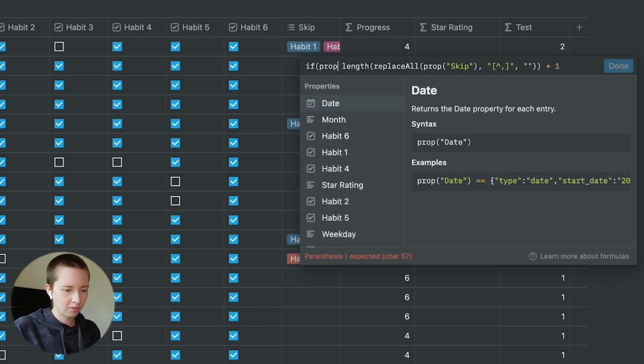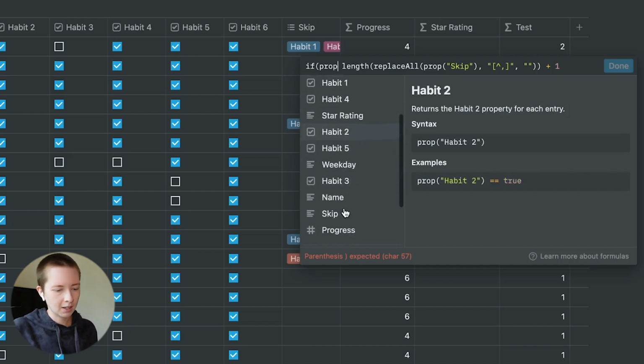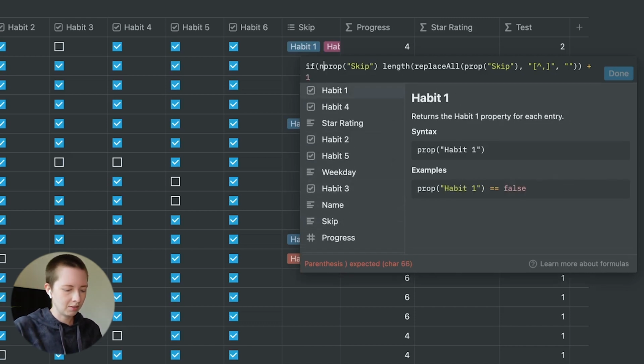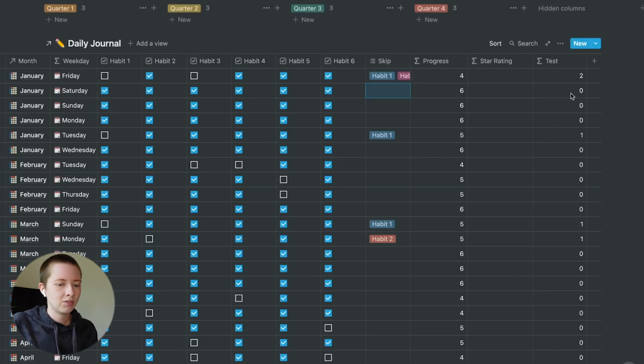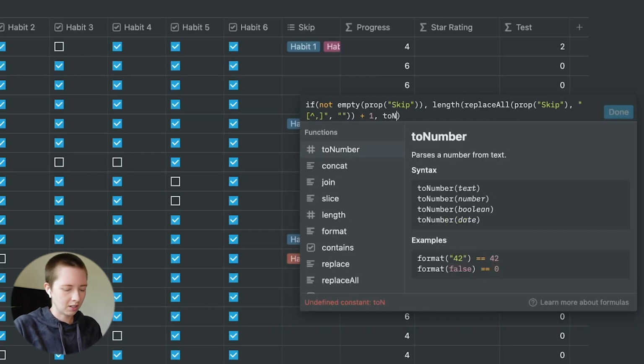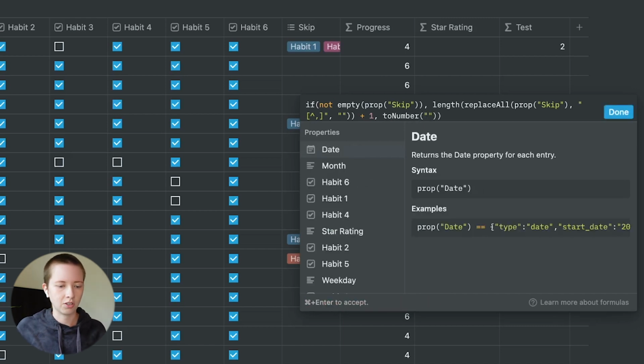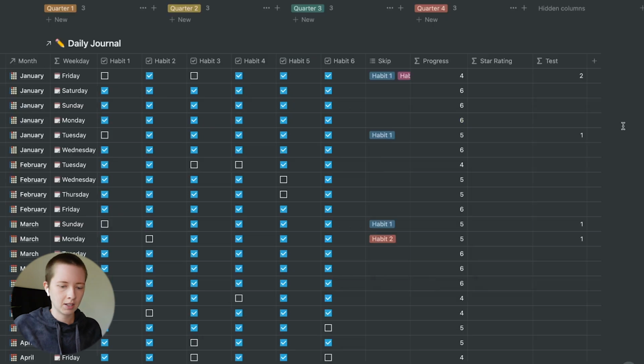So I'm just going to say if in property skip, only in the case of this being not empty, so having something in it, do I want this to execute. Otherwise, just give me a 0. And now we have 0s for everything that's not populated. I could also make this just an empty cell instead of a 0 by saying 2 number and 2 quotes within the parentheses. Either way works.